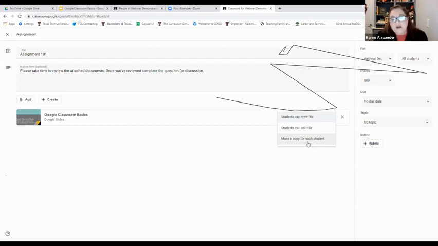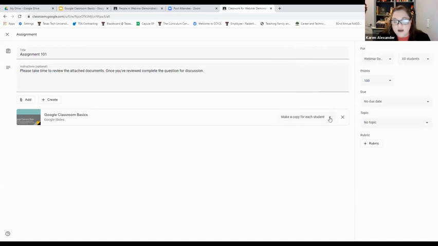And so then they're working on their own individual copy versus a shared copy or document. And that's one of the benefits of using a Google document, such as a Google Doc or Google Slides, and also the ability to edit. So I'm going to click on make a copy for each student, okay? And then that will put that in all 4 of my students that are currently enrolled in their Google Drive, okay? I'm also going to click on can edit the file, okay?